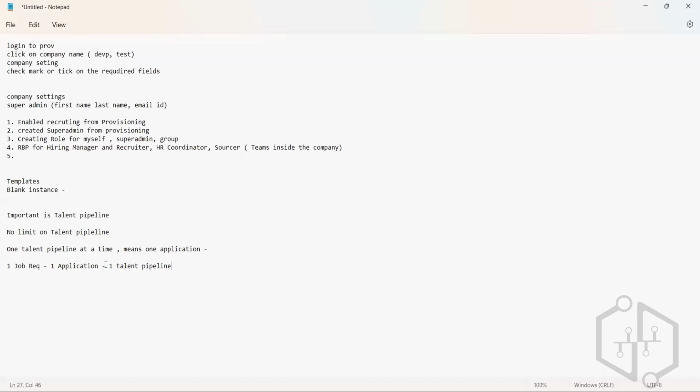If for the same job application and the same requisition you want a different pipeline, as an alternative you can copy those requisitions, copy that application, give a different name to it, and then tag another talent pipeline. You have to duplicate it. So it's a workaround. Okay.